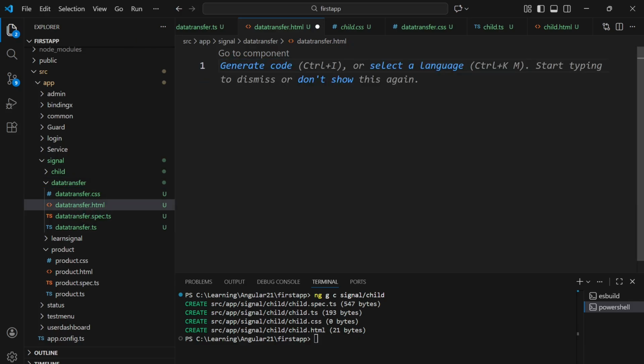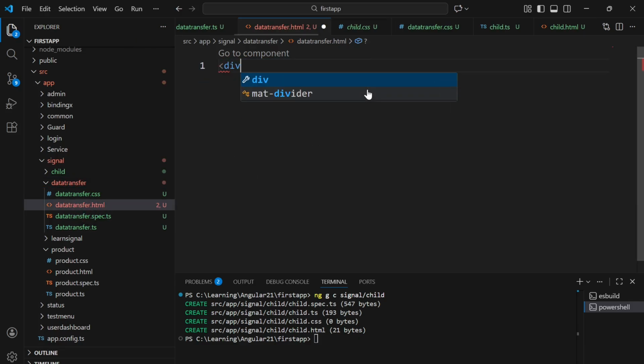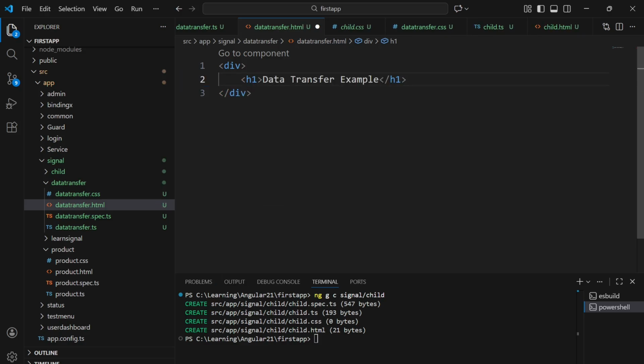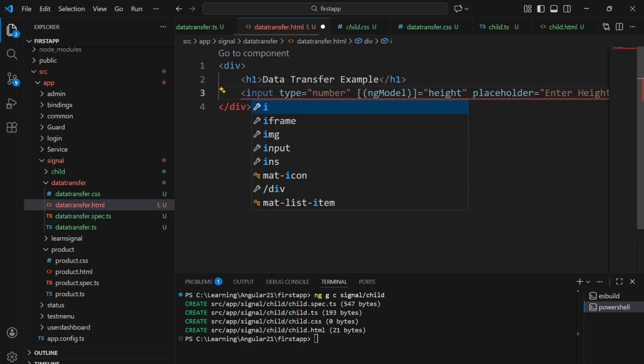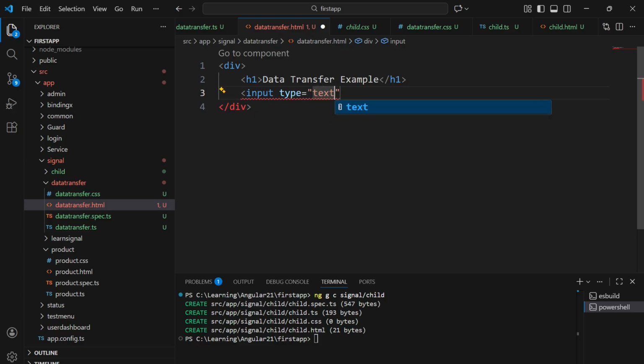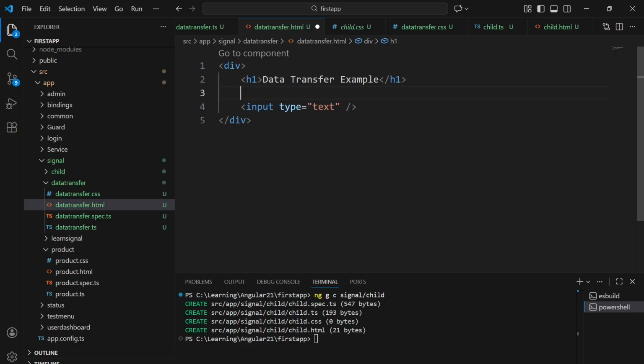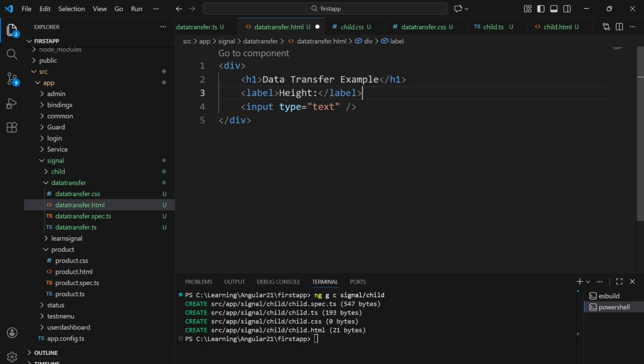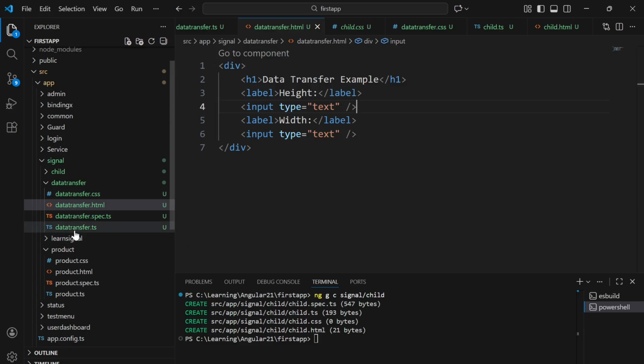Let me have two inputs. Data transfer example. In the label, we can give height. Similarly, let me have one more input, width. Next, for accessing these input values, we can use two-way binding.